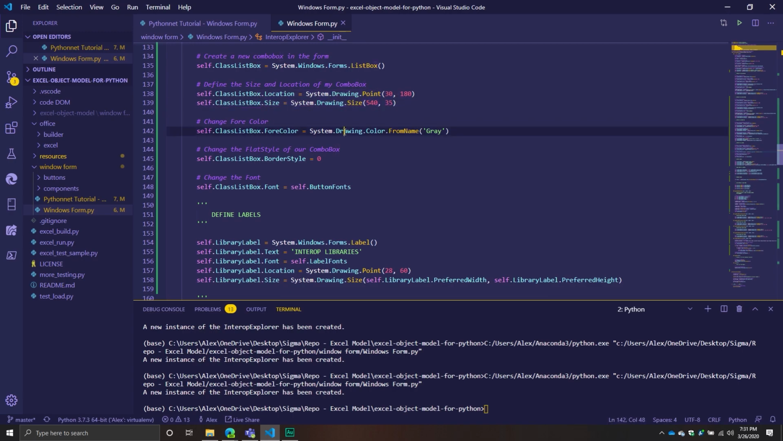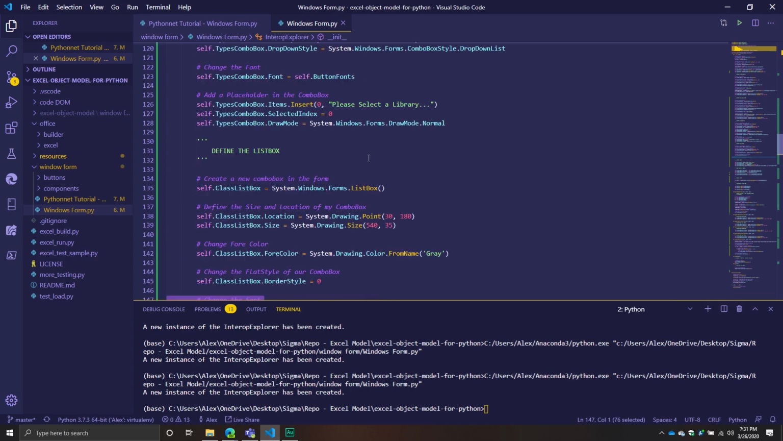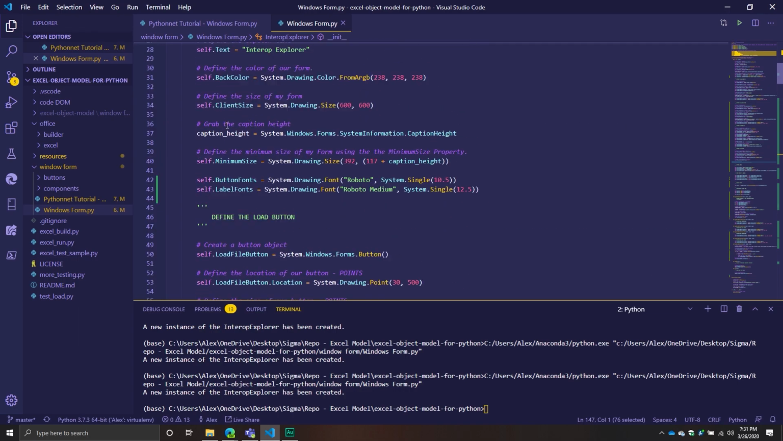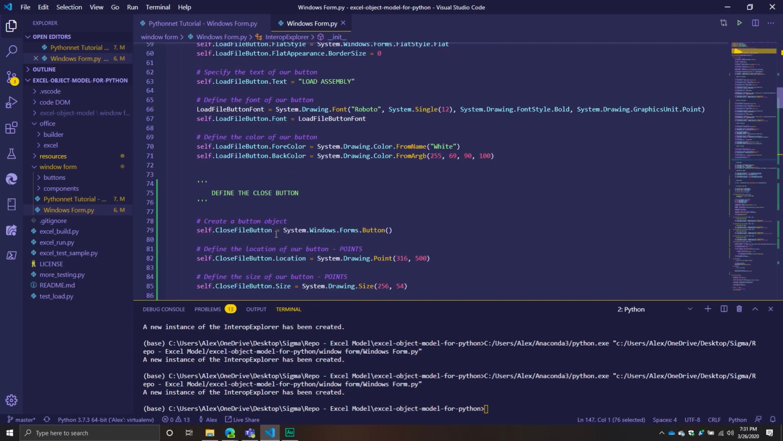So everything's kind of the same. This is going to change the for color, so basically the color of the font. This is going to make it where there's no border. This is going to change the font so it matches the font that we defined up above with our wonderful class object. So it's now consistent.